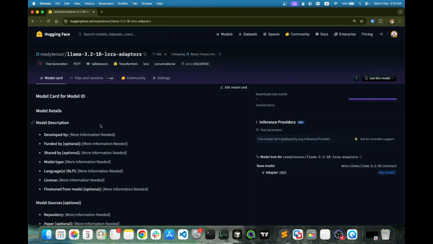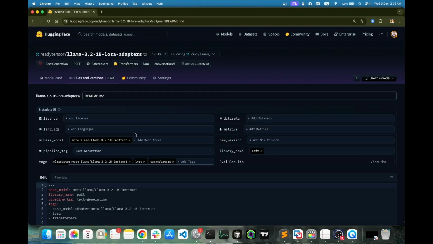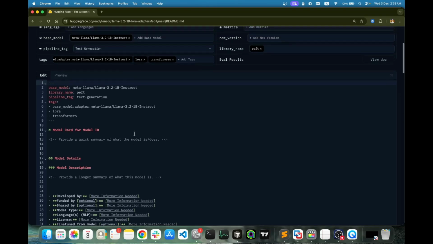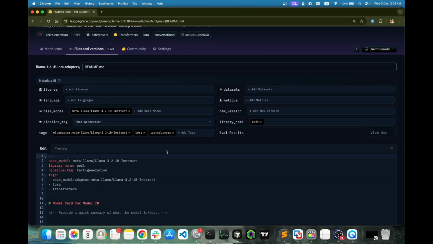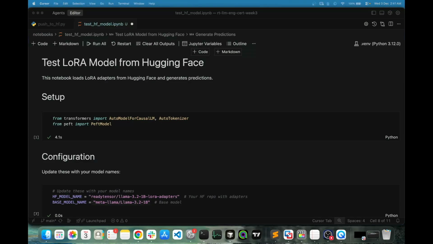Keep in mind the model card is going to be empty. You can fill that through code as well, and you can also do it from the UI. I just prefer to do it from UI. So it's just a simple README. Make sure you have your documentation, and you can do it whatever way is easier for you. I personally prefer to do this from the UI.